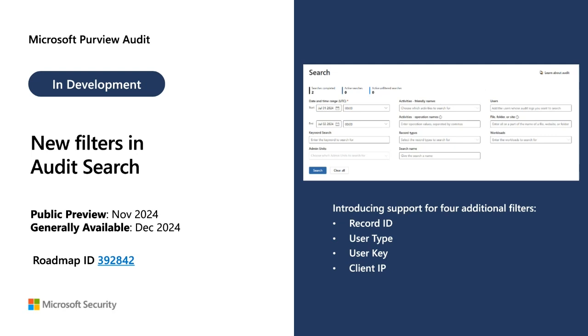Client IP, for example, is very useful in certain investigations where you want to know what are the activities that have taken place from a certain IP address. So if you see some malicious or suspicious activity from a particular IP address, and you want to know what are the other activities that have taken place or other files that were accessed from that IP address, you can now filter out all logs of a certain IP address using this property.